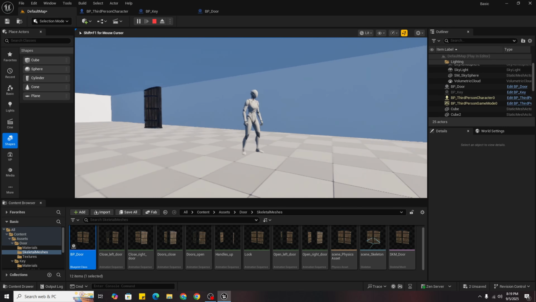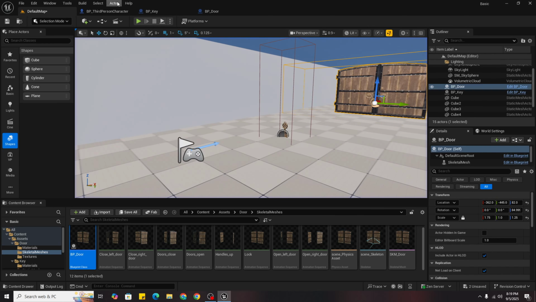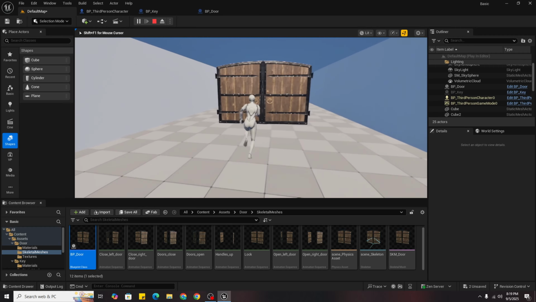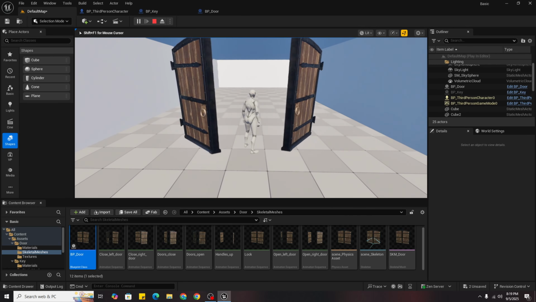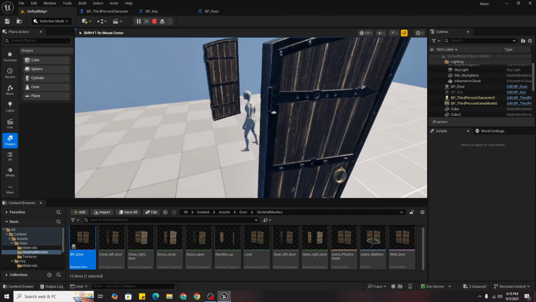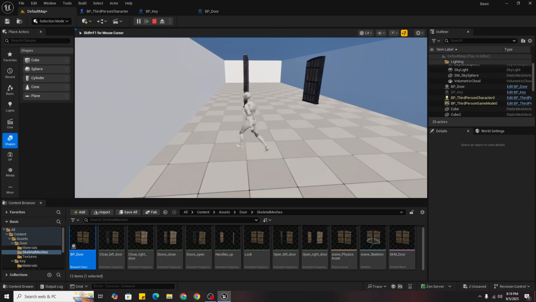So that's it for today's video. This is a simple logic of opening a door by collecting a key, going and opening. So that's it.